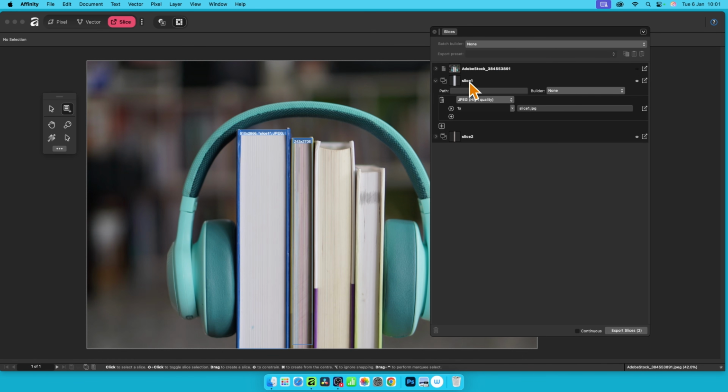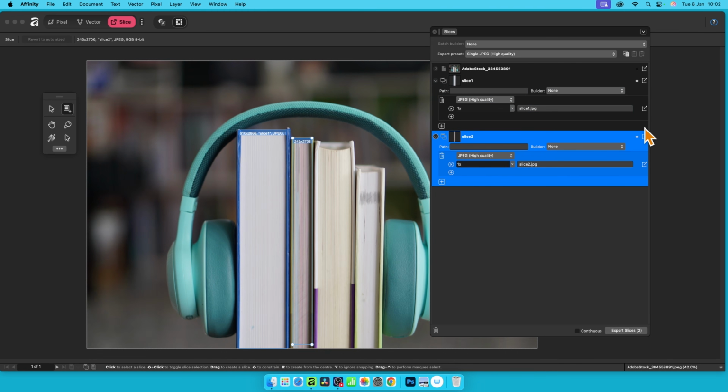Okay, so we've got slice 1 and we've got slice 2. So let's just expand them out. It gives you a bit of information. It gives you the width, height, gives you the name, the file type, JPEG, etc. Now you might not want JPEG. You might want it to be PNG, say, for that one.